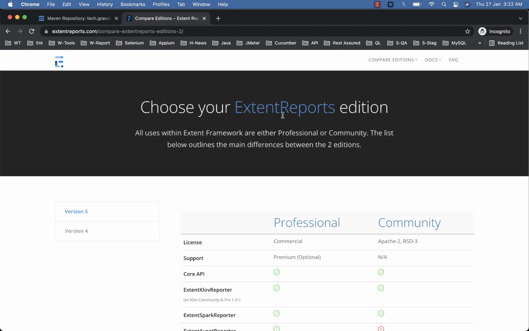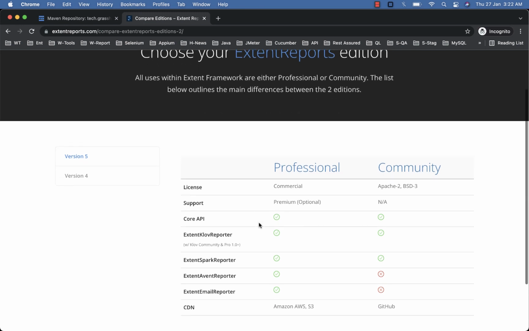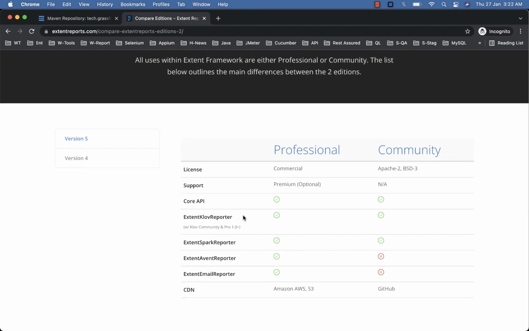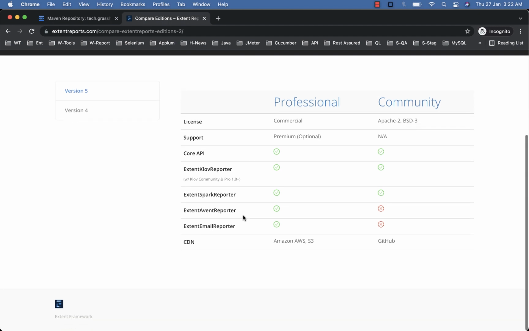One more important thing to notice is that the original HTML extent reporter was deprecated in 4.1.3 and removed in 5.0.0. Extent reports has been updated to version 5, which has resulted in multiple reporters getting deprecated. So make sure you are using the correct reporter if you are using the community version, and here they have given the list. So you have to make sure which reporter you are enabling in the extent properties file. Let's enable the Spark report in our extent properties file.